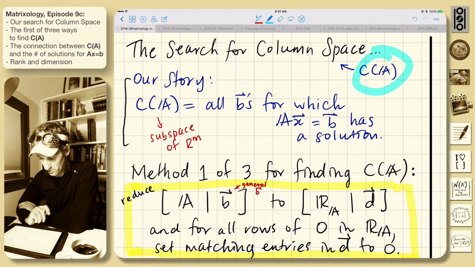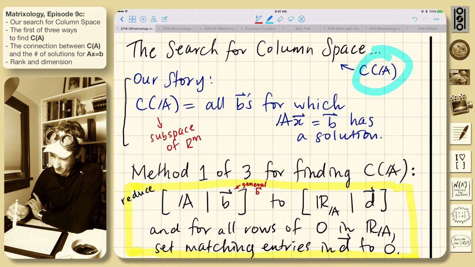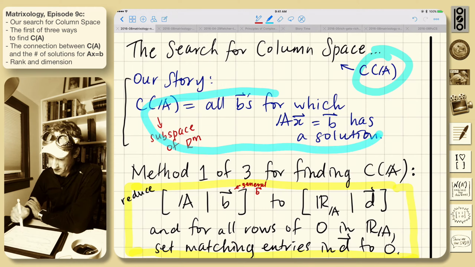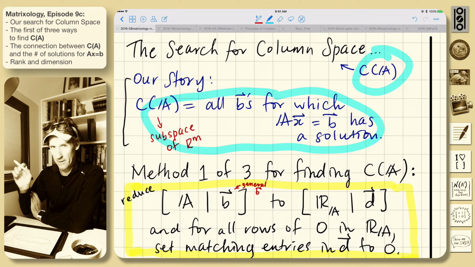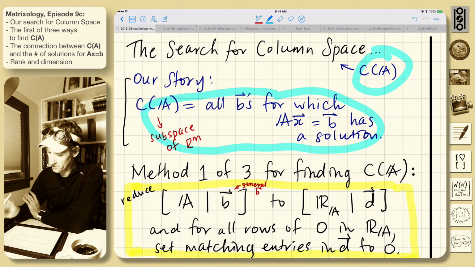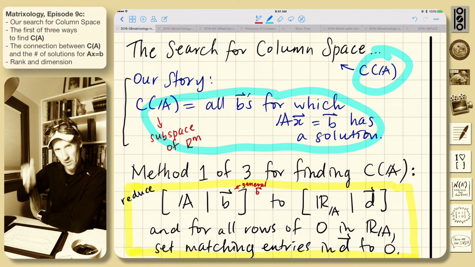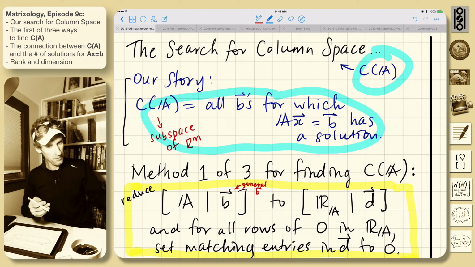So we talked about how column space is the place where the b's live such that Ax equals b has a solution. That is what this statement is here. And that it's a subspace of R^m, right? So A is m by n, m rows by n columns. It's a very confusing thing, but that's right. So the columns are m-dimensional. b is an m-dimensional column.